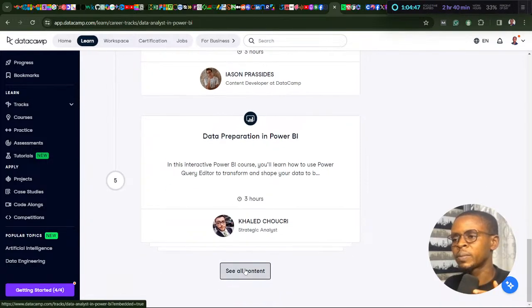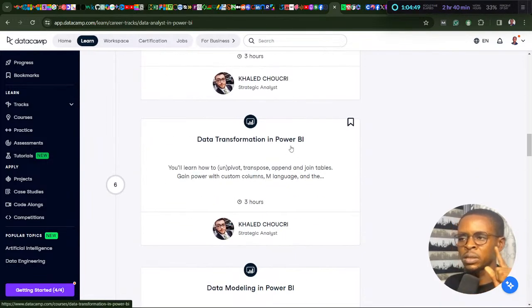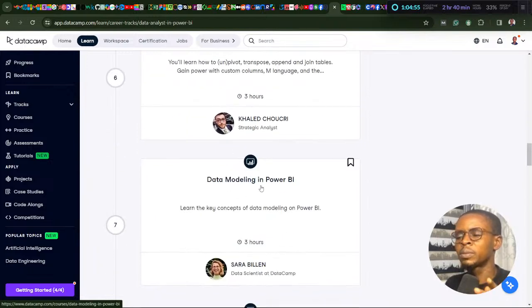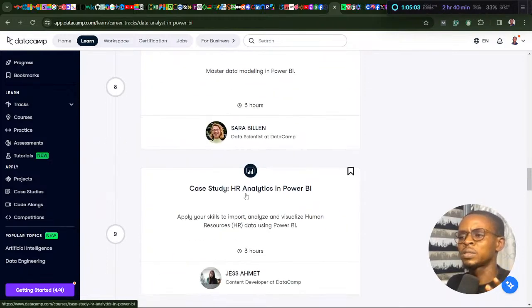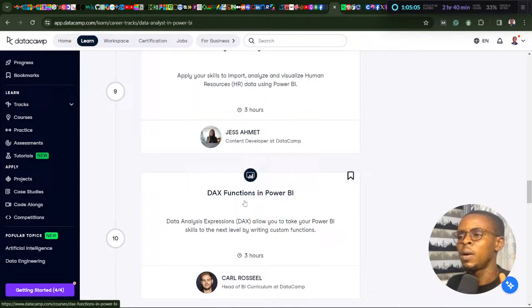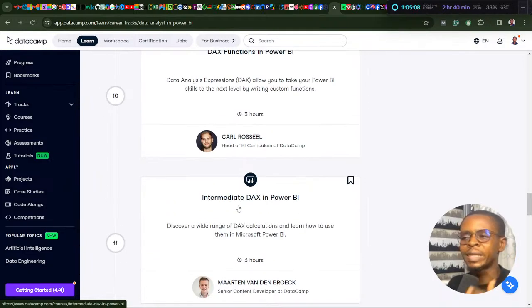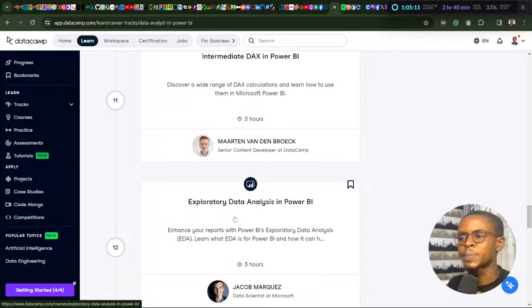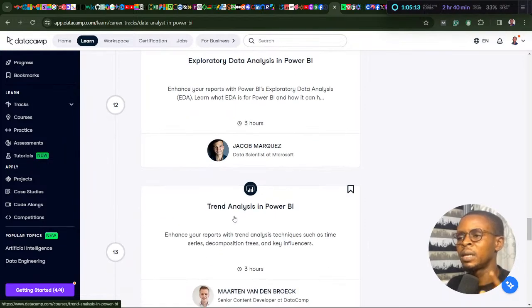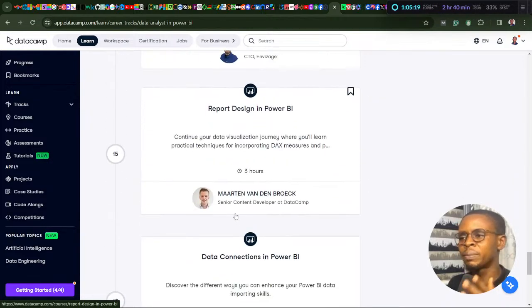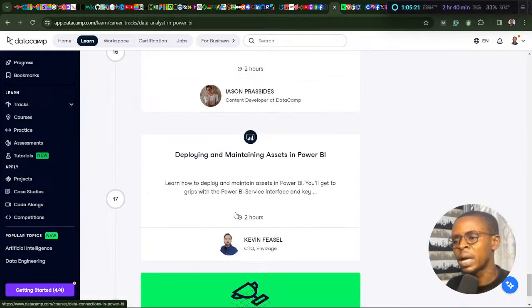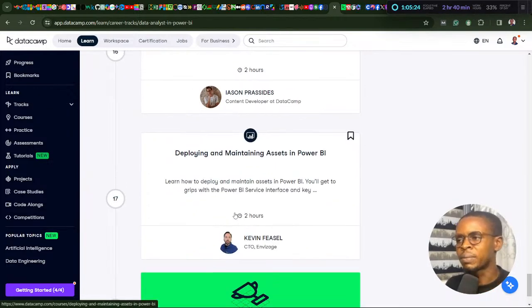Data Preparation in Power BI and Data Transformation in Power BI. That has to do with Power Query, maybe pivot, transpose, append and join tables. Okay. Data Modeling in Power BI, a very important concept to know. We also have Intermediate Data Modeling in Power BI. Cool. We have case study HR Analytics in Power BI, DAX Functions in Power BI, Intermediate DAX in Power BI, Exploratory Data Analysis in Power BI, Trend Analysis in Power BI, Reports in Power BI, Report Design in Power BI, Data Connections in Power BI, Deploying and Maintaining Assets in Power BI.